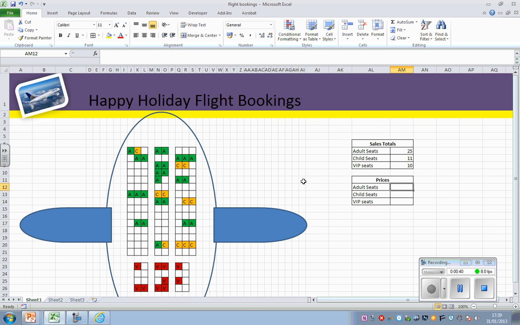And on this particular flight, I'm going to decide that for a normal adult seat, it is going to cost you £50. I'm going to let children fly for half that price, £25. If you're a VIP, I'm going to charge you double, £100.